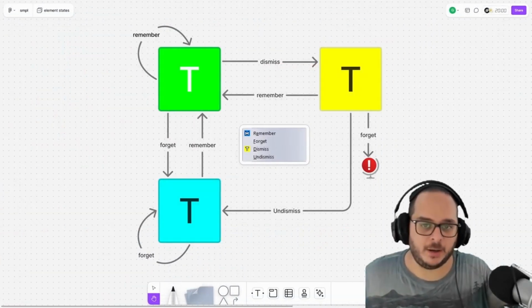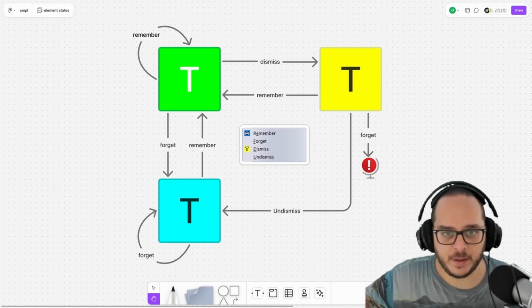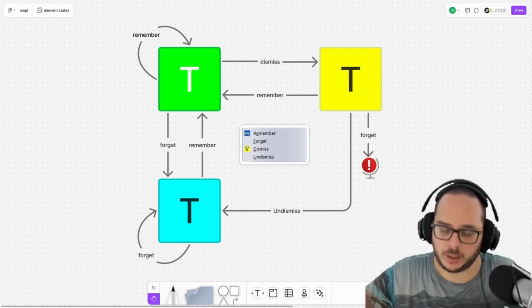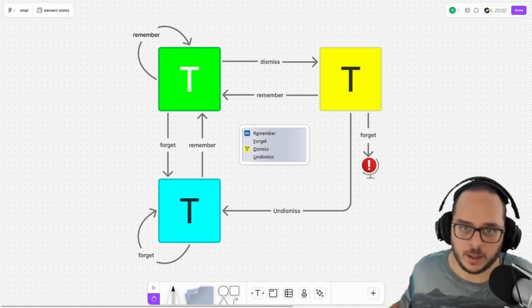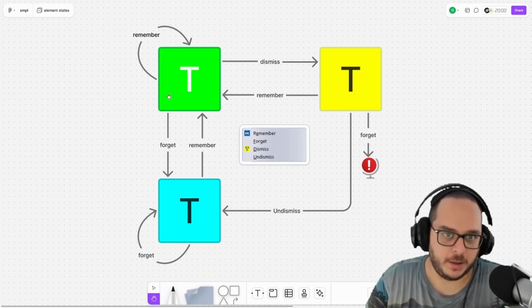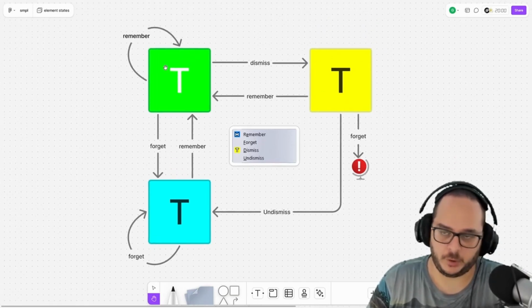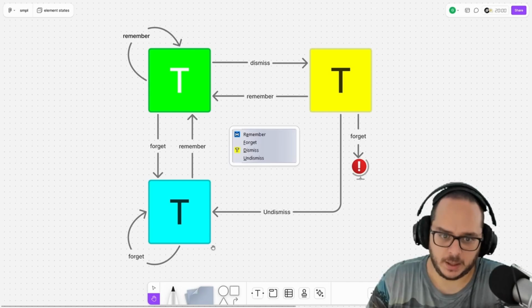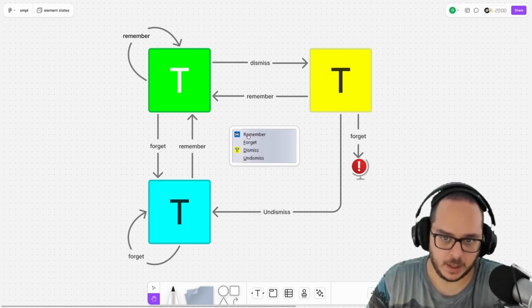So that will be an overview of all of the states an element can have and the operations you can do to navigate or modify those states. So let's start with the topic. You know that this color already means memorized. For topics it is green. Yellow means dismissed, and the sky or pale blue is pending. Okay. And we have seen those four options.